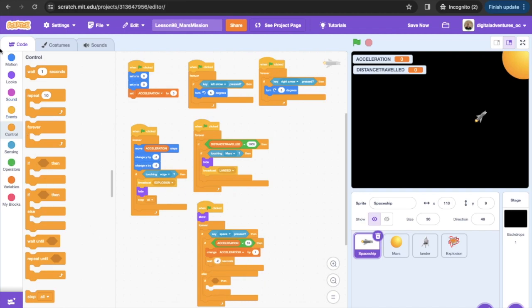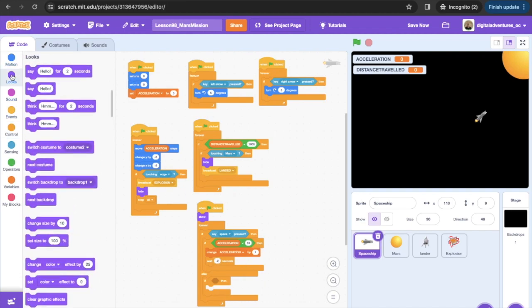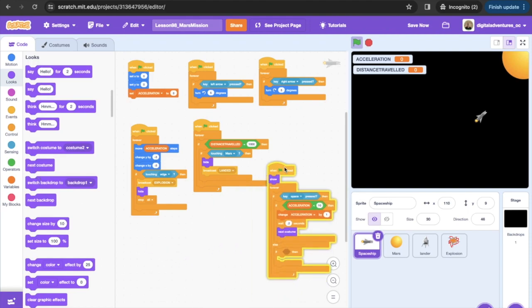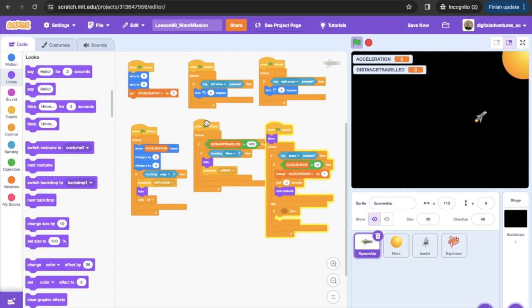And then we're going to switch to the next costume. And so I'm going to grab that next costume here. Let's move this a little higher to make sure that we can see all of that there.